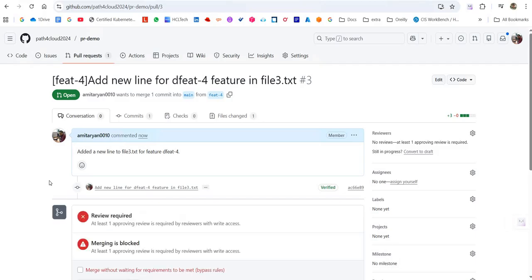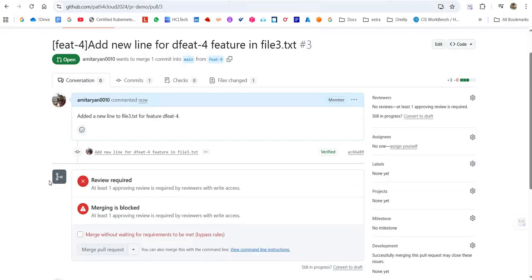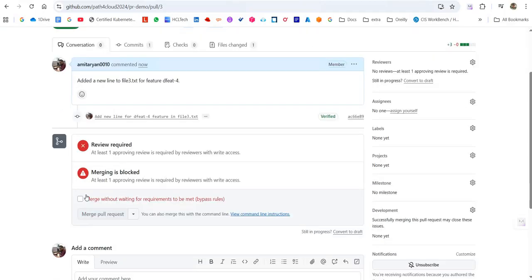But now you can see there is some change. Earlier, when it was able to find, okay, there is no conflict and you are good to go, it was simply giving me this button, merge pull request. But this time you can see review required, merging is blocked. Though I am the owner of this repo, I can simply bypass this rule, right? But I don't want to do that.